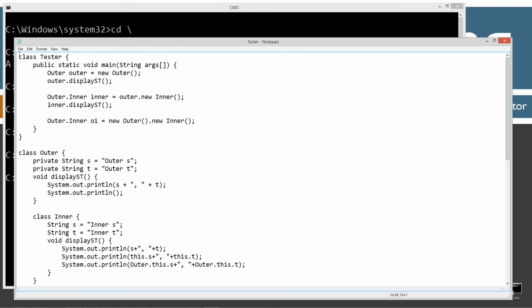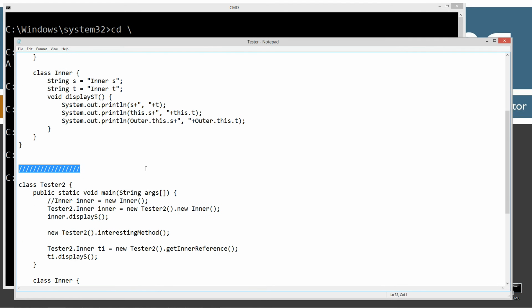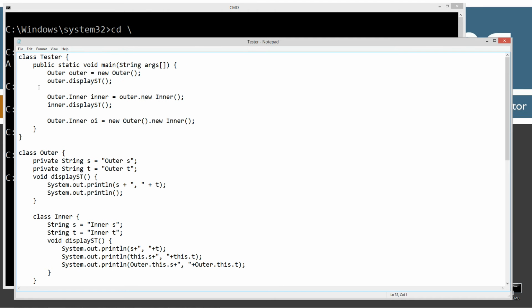And I'm going to come up here, select File and Save. And I've got a bunch of stuff underneath the single line comment here. We're just going to ignore that for right now, but I've got these two classes at the top here. Tester, which of course contains my main method entry point there. And then I've got this class Outer, okay?